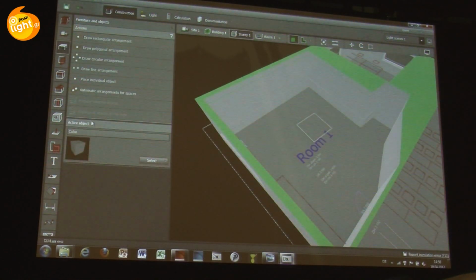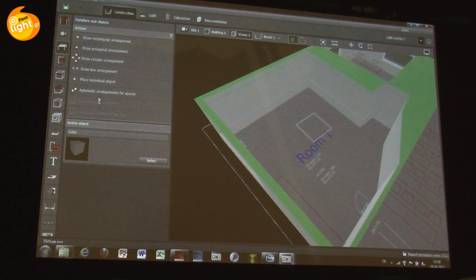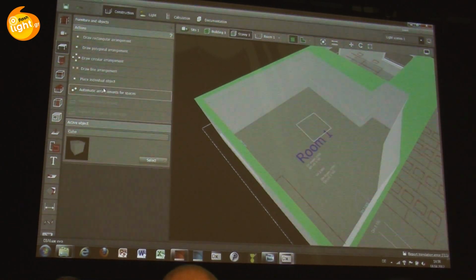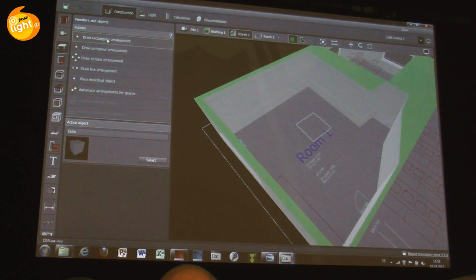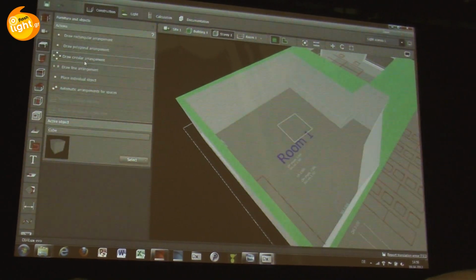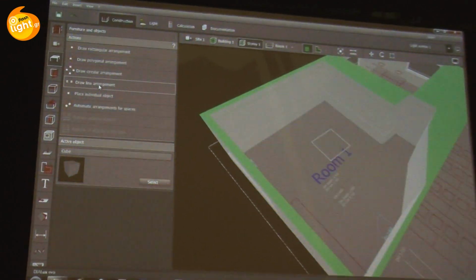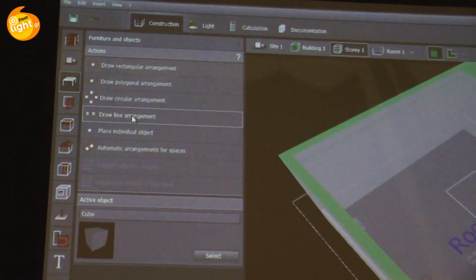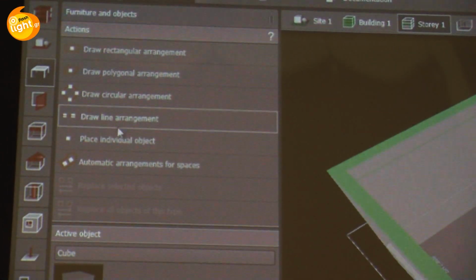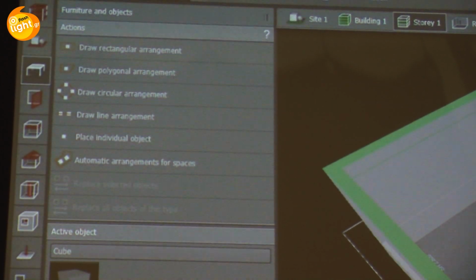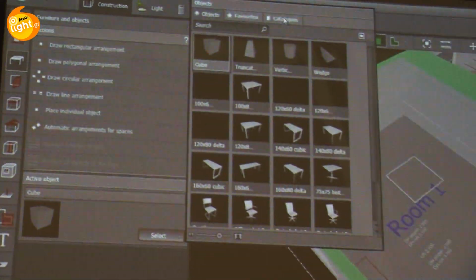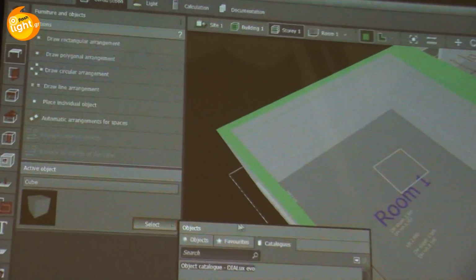Then we can place furniture. Here you have different arrangement types of furniture. This is also new. Maybe you know this from the luminaire arrangement in Dialux version 4: circle arrangement, line arrangement, field arrangement. These arrangements are also available for furniture now. We have a furniture catalog here.